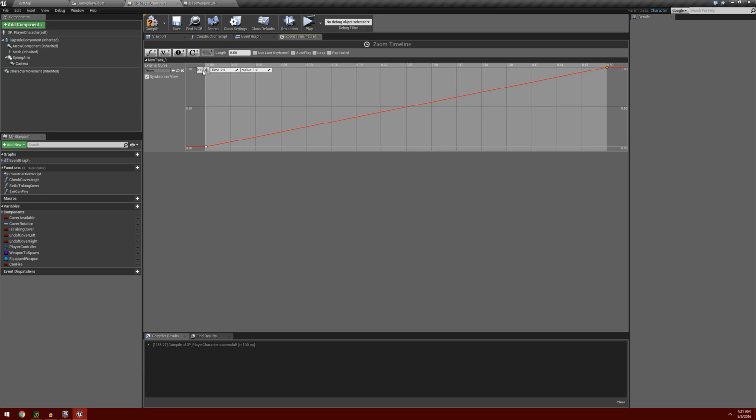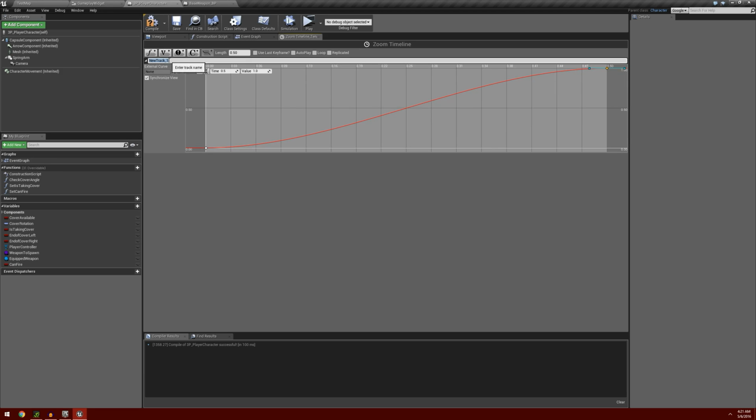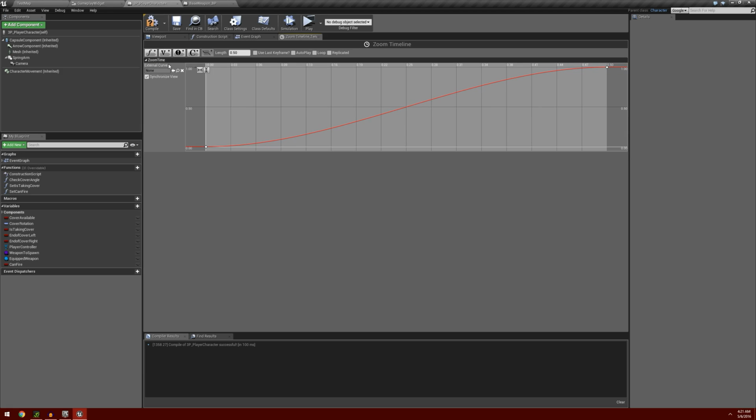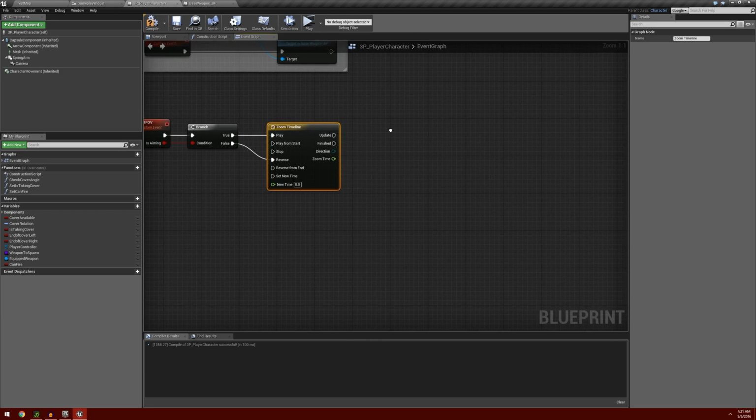And then we'll go ahead and fit this to our graph. Now I want it to kind of smooth out the function here instead of being a straight line. So I'm going to right click on our first keyframe and I'm going to set this to auto. And what you're going to see is that the track will become a curve instead of a linear line. And then we can rename this track here as well. I'm going to call this zoom time. And I'll go ahead and close our timeline.